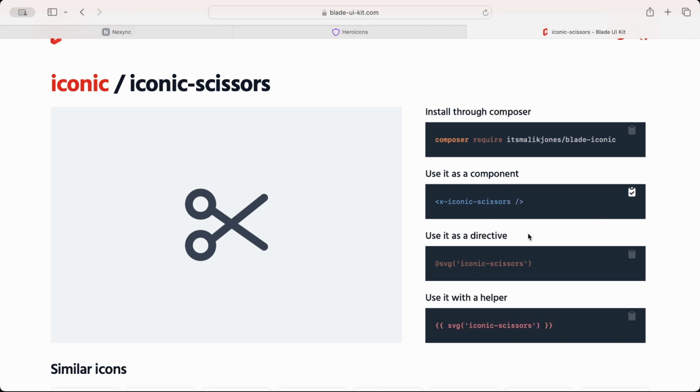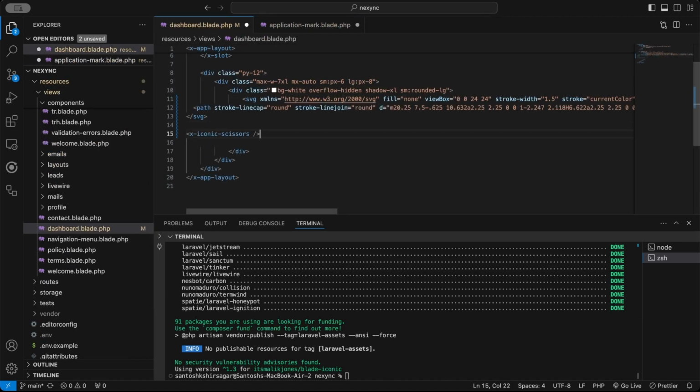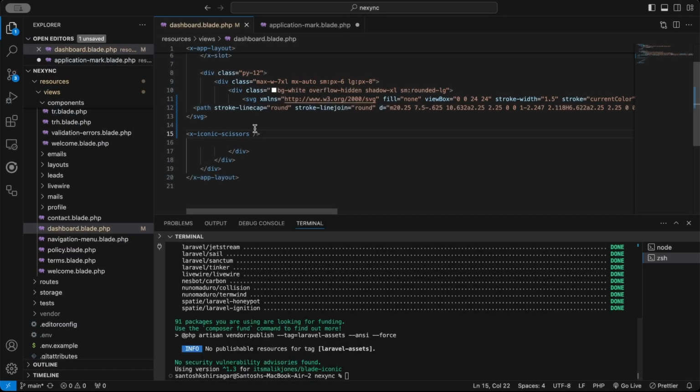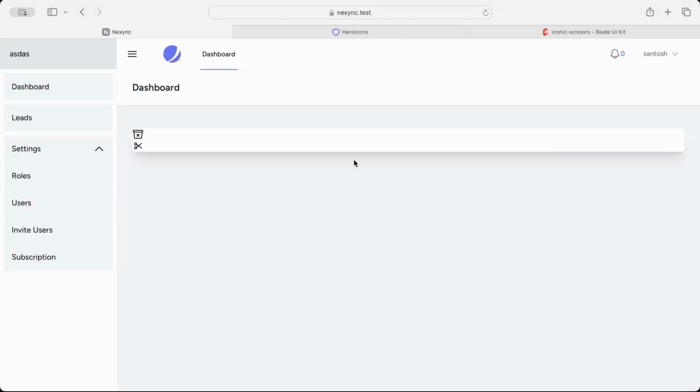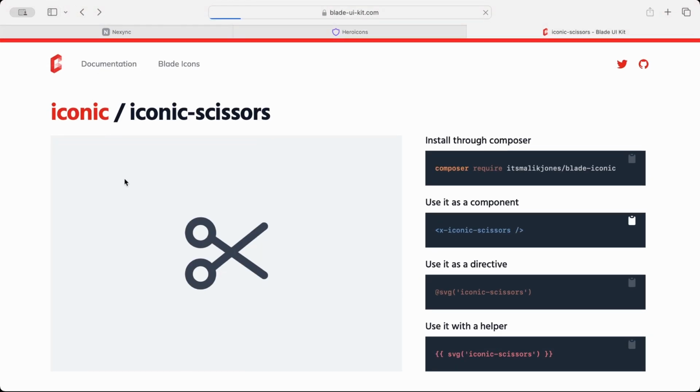I will just copy this, and now that I have this installed, I will paste it in the dashboard only. This icon will be shown there, and I can give it a particular width and height. Width, then height, and likewise this icon can be used. So these are the ways: one, directly copying SVG, or you can directly use these multiple icons.